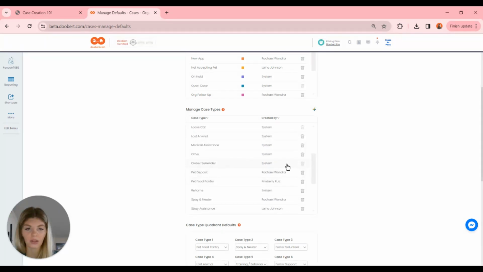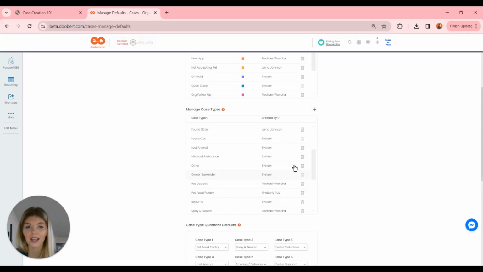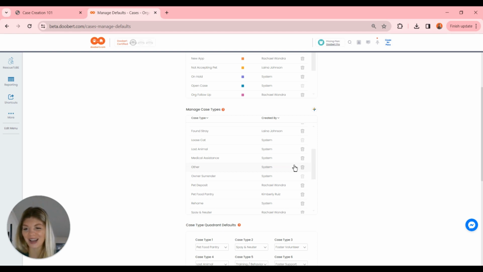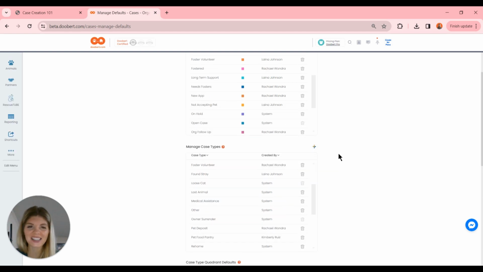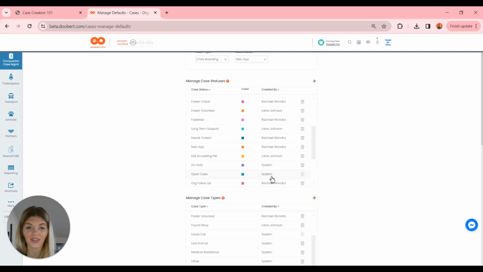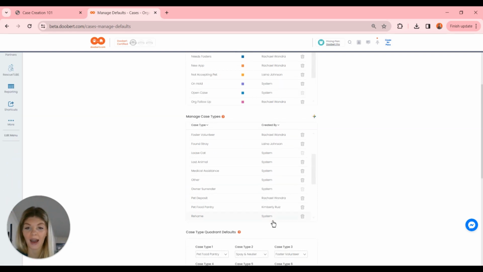As you'll see, we have a few with the little grayed out trash can. Those we have to keep, unfortunately, but it's not a big deal if you don't use them. So just keep that in mind, and we have that on these as well. These are just system-generated defaults. Same goes for these. You can see who created them within your organization if you have a team going. So I just wanted to point those out because this is a good stepping stone into the creating a case process.